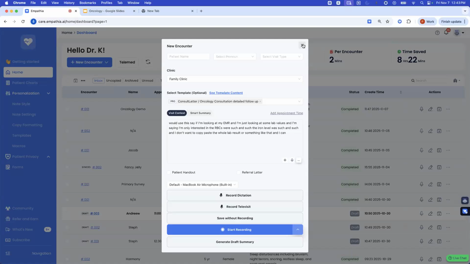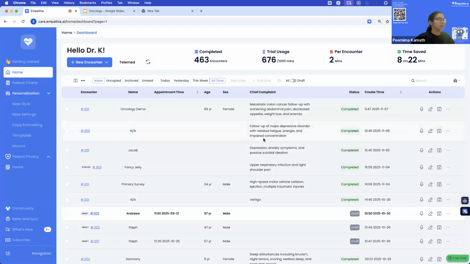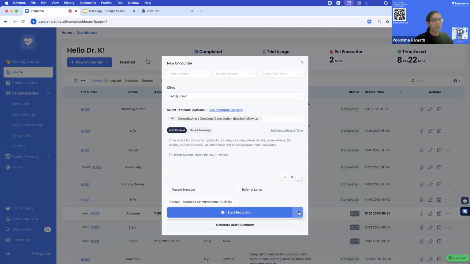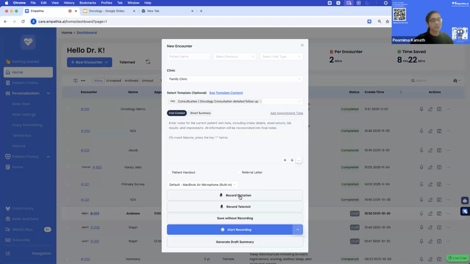Okay, thank you. And the same functionality exists on the app as well. So when you're going to click on recording, there'll be an up arrow on the app from which you can access the record dictation functionality.